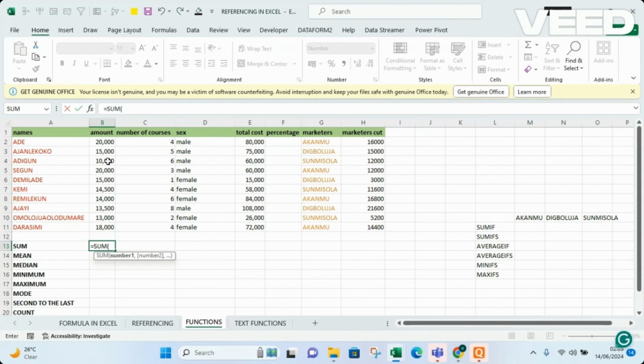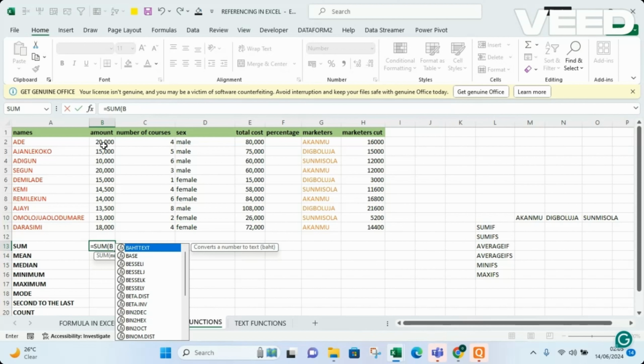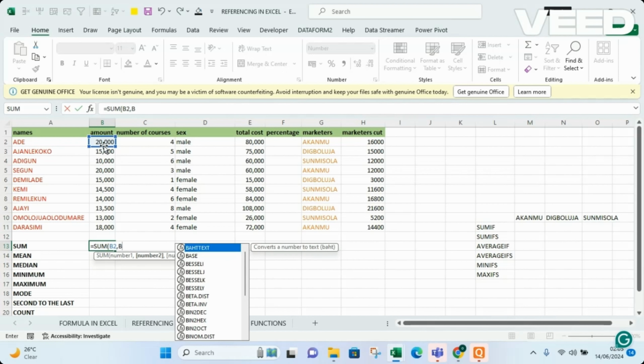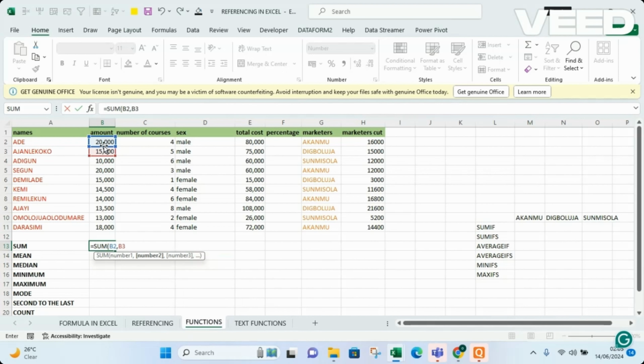So for example, you can say B2, B3, and so on. But usually you don't want to do this. What you want to do is click on that particular data that you want to use. So just click like this and then drag it down.